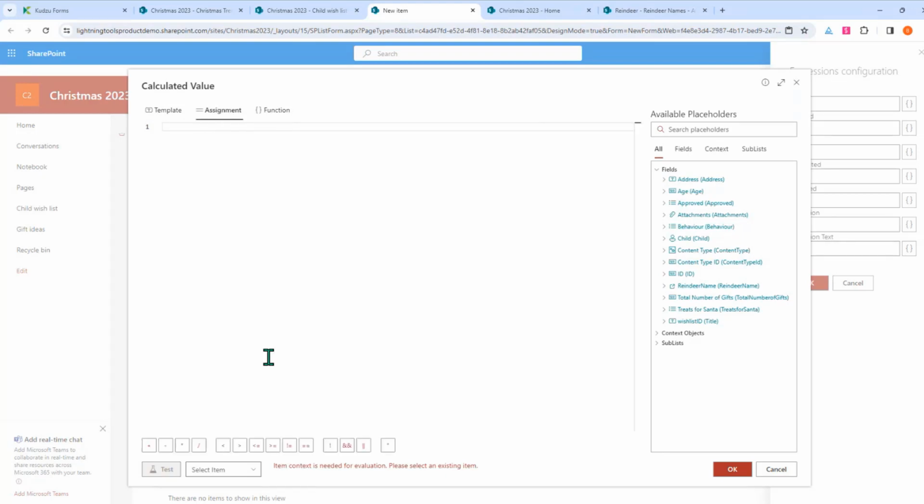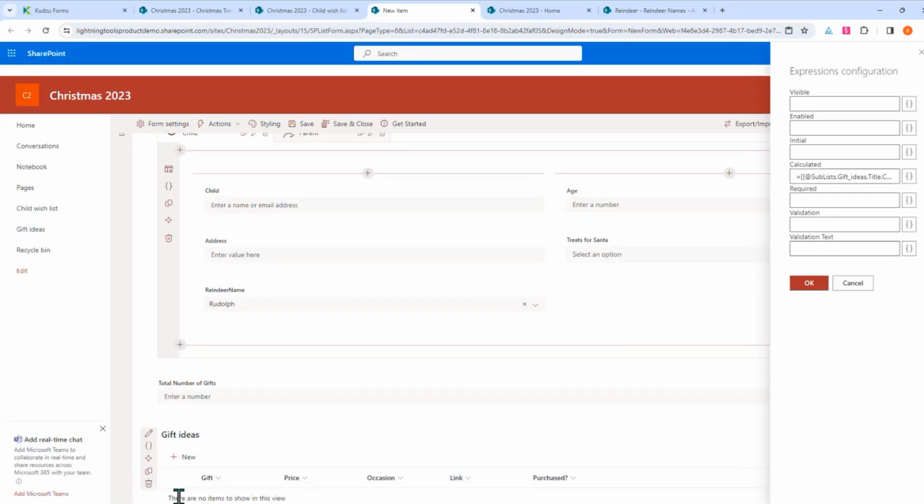Under assignment is where we're going to put our calculation, but all I'm going to do is expand the sublist section, go into my gift ideas, and in here we've got the gift title, which every gift is going to have. So I'm going to expand that and choose count. So we'll just get that count of the number of items that are related in the gift ideas list to this master list here.